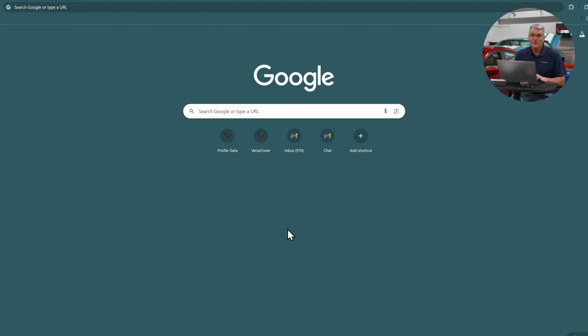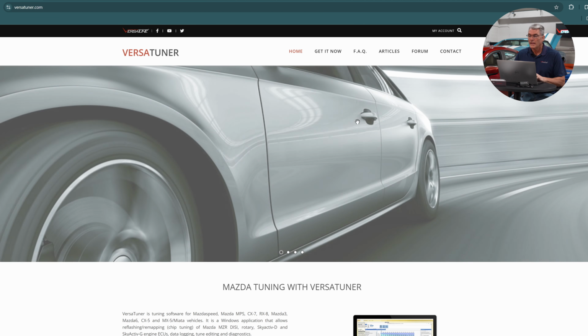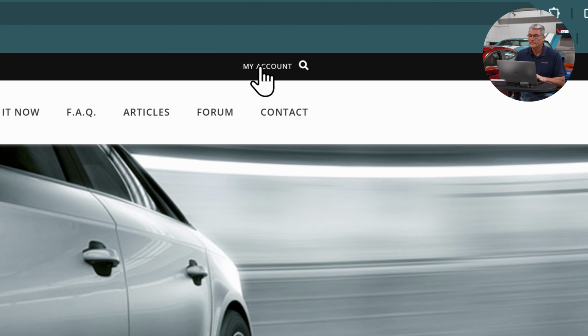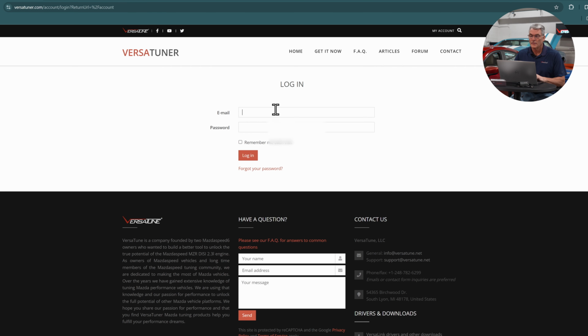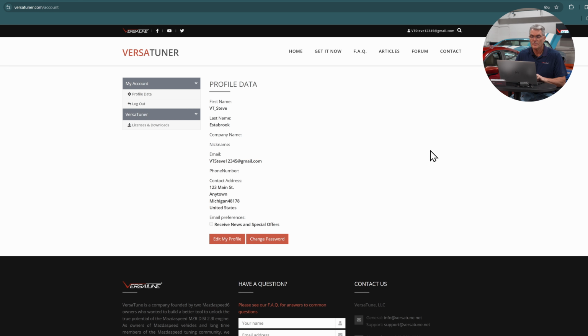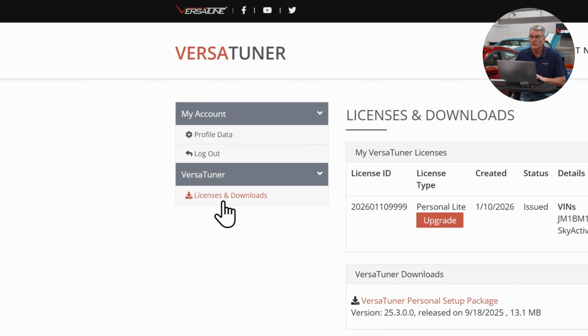So after completing the purchase process, your account will be created and you can go to VersaTuner.com and click on My Account to log in. Put in the email and password that you provided when you created your account. And at that point, you'll be taken to your profile data page, which allows you to see and edit any of the account information that you provided, change your password, etc. From there, you want to click on Licenses and Downloads.